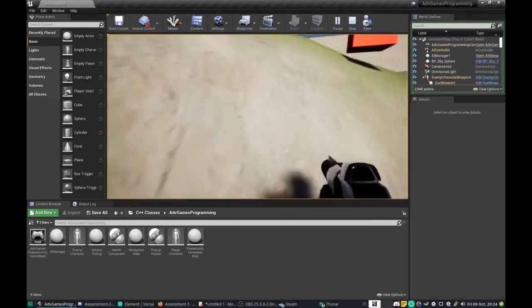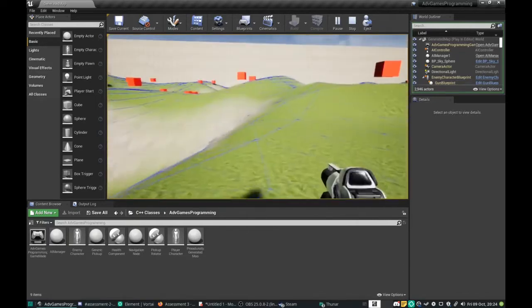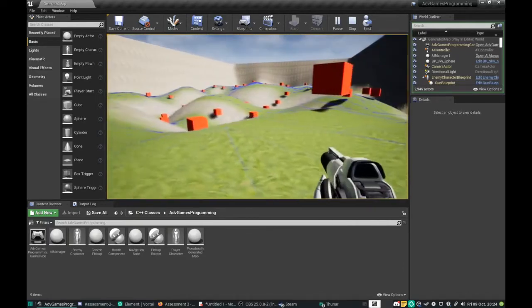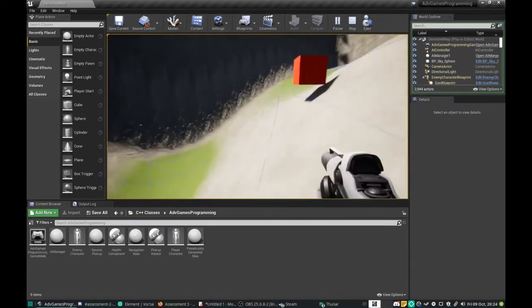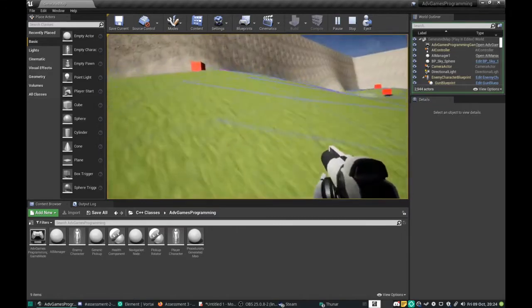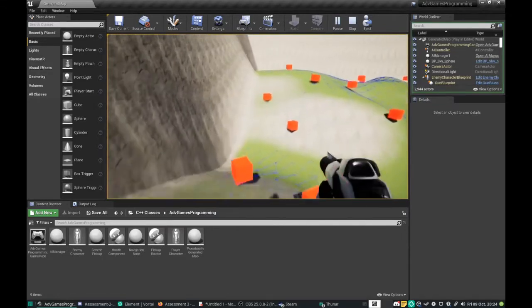Up here? No, I can't get up there. That is unfortunate. I don't know why the frame rate dips like that on occasion. I'm assuming it's to do with the AI, because if I'm running around it's usually pretty smooth. It might be to do with the pathfinding. Yeah, it's probably to do with the pathfinding.